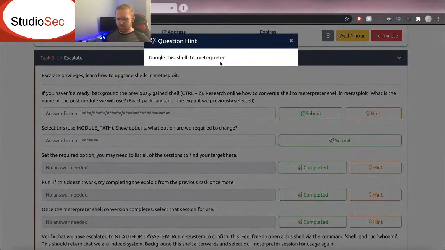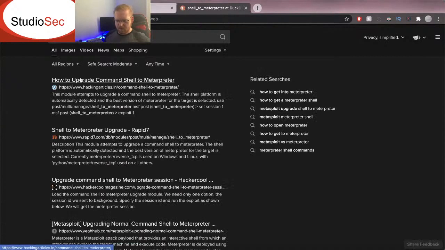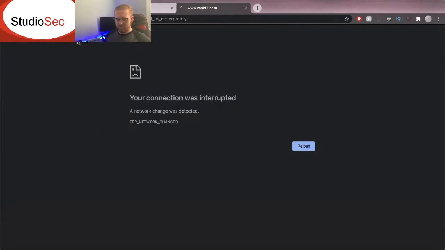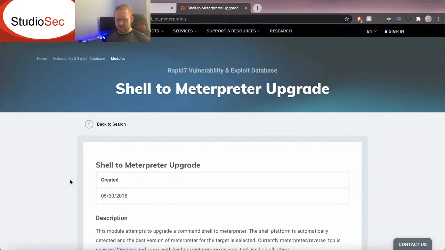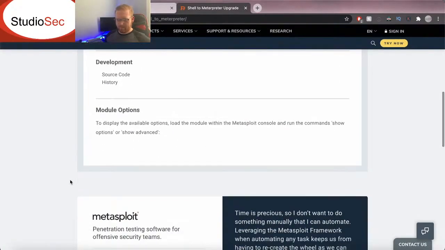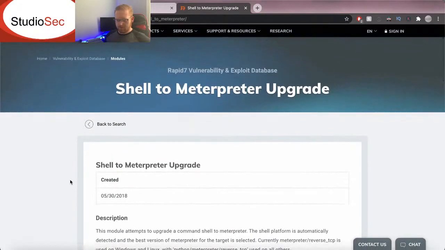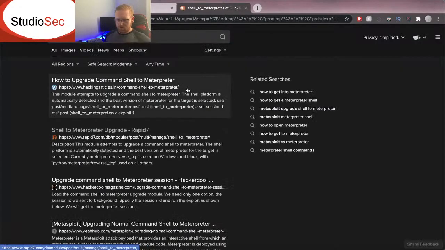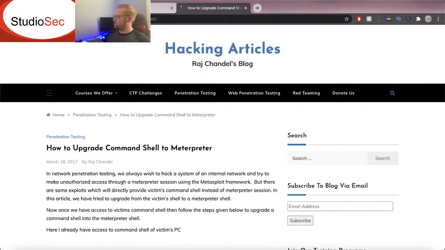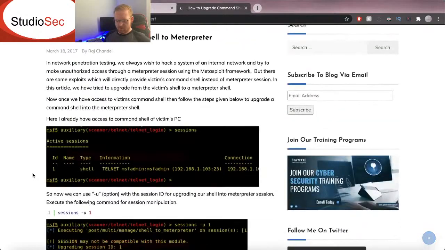So what did it say to Google? You can never go wrong running with the Google machine. So let's actually try that. Command shell to Meterpreter Rapid7. We like Rapid7. Rapid7 has some cool stuff. Okay, let's go back. Nope. Okay. We're just going to do some more Googling here. This is all an educational process, right, everybody?